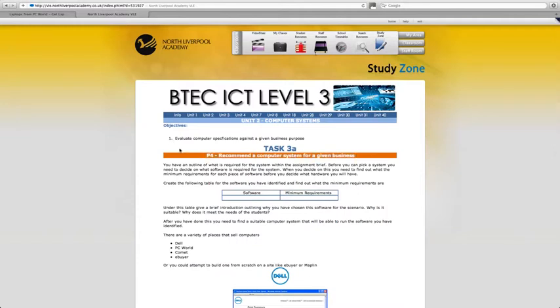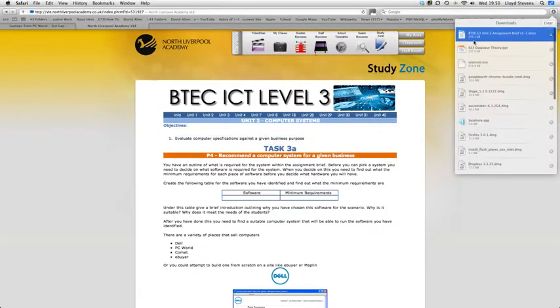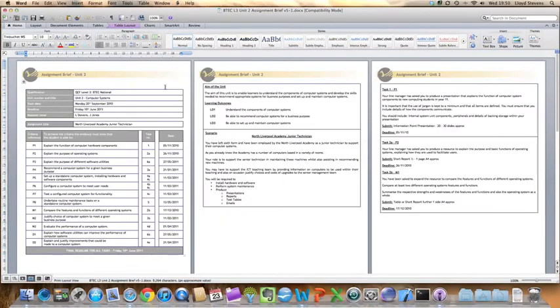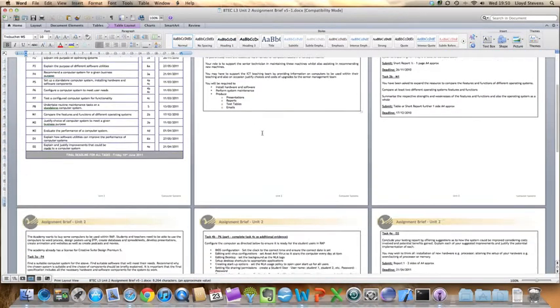Okay, we're going to look at task 3A now, which is P4, recommend a computer system for a given business purpose. Should say purpose there, sorry about that. Evaluate computer specifications against a given business purpose, and the outcome will be recommend a computer system for that given business purpose.